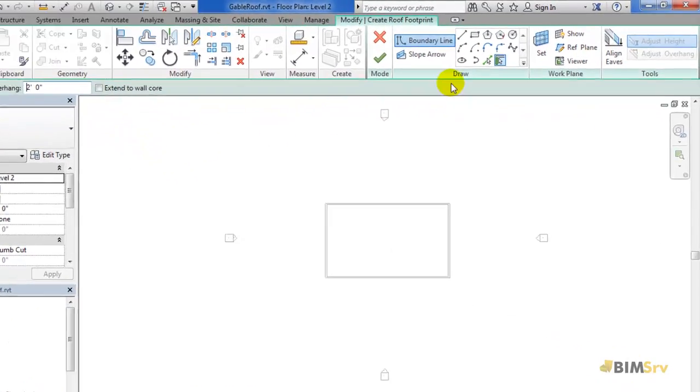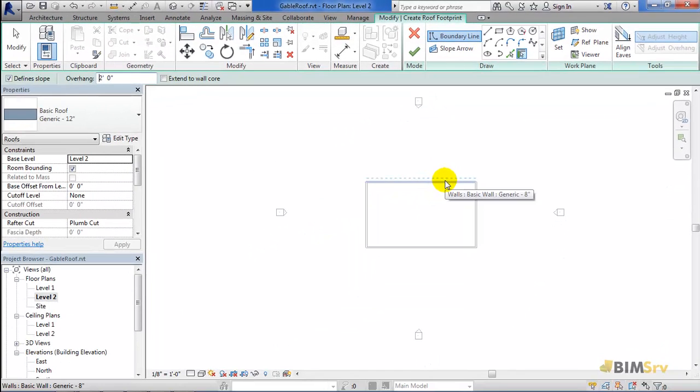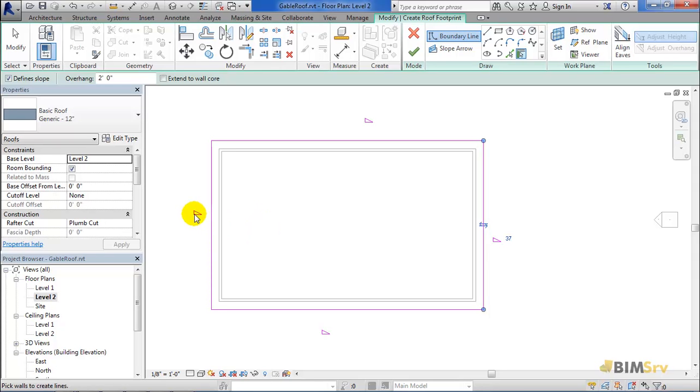Now keep the pick wall selection from the draw panel the same and start clicking on these walls one by one. Once you're done, you will notice that the roof edges join automatically to form a closed loop. Each edge has a slope sign next to it, indicating that the roof is sloped in that direction.